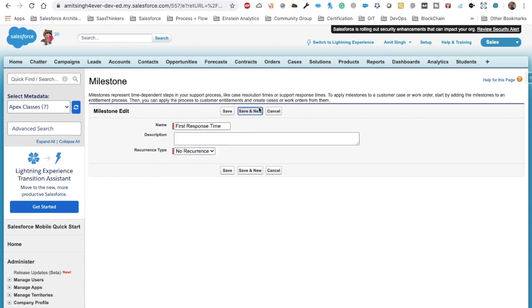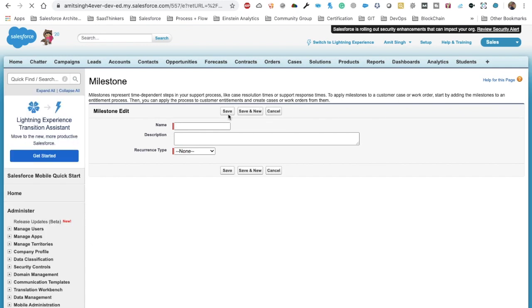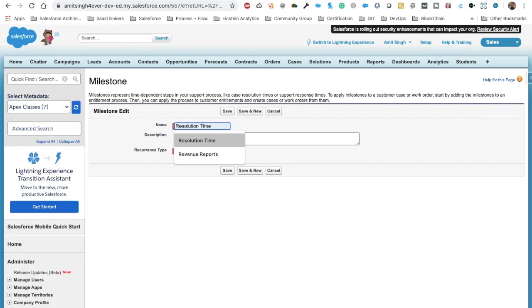So this will be no recurrence, and then we will create one more. We will say Resolution Time. This will also be no recurrence. Why do we say no recurrence? Because resolution time is the time we want to resolve that particular query of the customer.